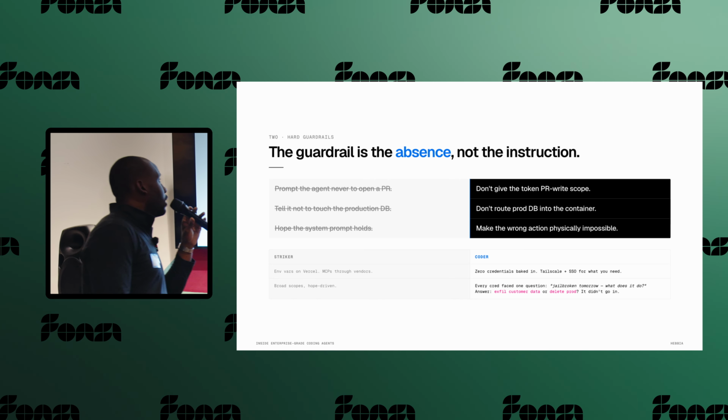If you don't want your agent opening PRs, the GitHub token you give it should not have the ability to open pull requests. If you don't want your agent touching your production database, don't give it any sort of route to even get there. People tend to hope that the prompt works, and it's a pipe dream. It just doesn't work. And no matter how smart these models get, your best course of action is always going to be to not give your agent access.